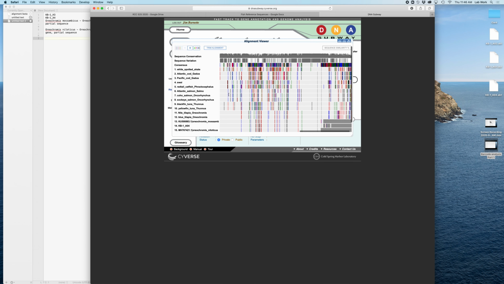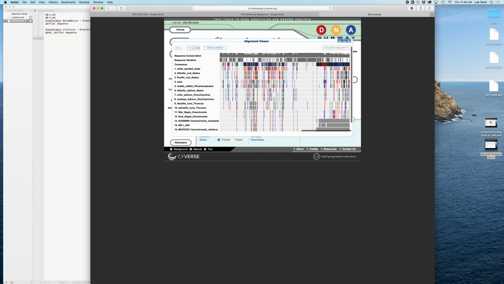Then you can see here more differences that are shared with the tilapias and our fish, but they aren't shared necessarily with these other groupings, the tunas here, the salmon, and the cods. So that's the sequence.